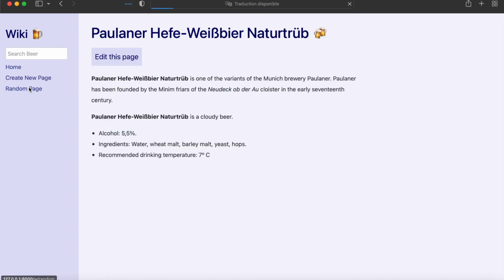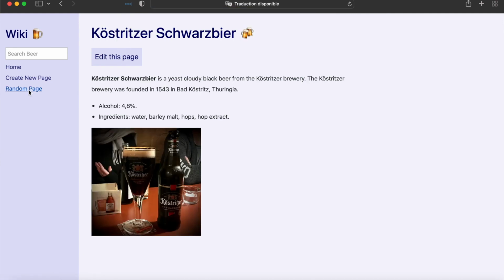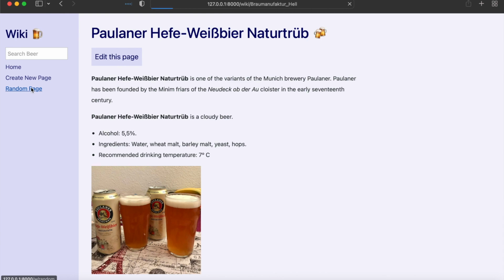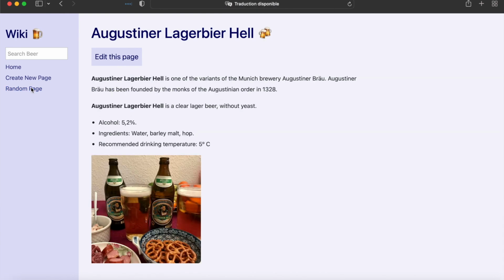Last but not least, it is sometimes difficult to pick a beer in a country with so many great choices. That's when the random function becomes useful. Let the website decide for you.